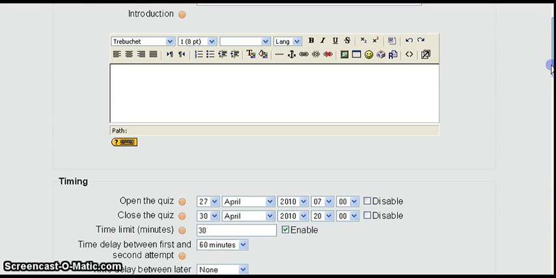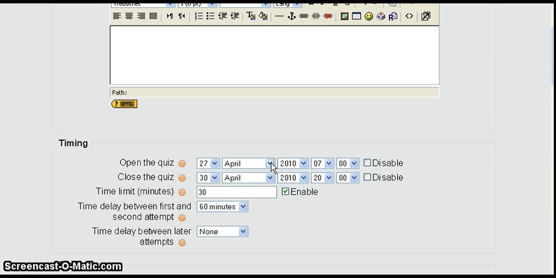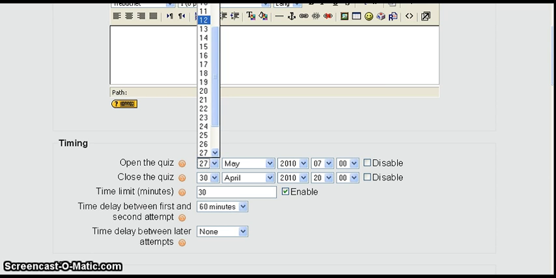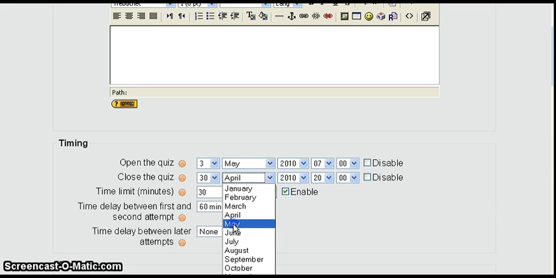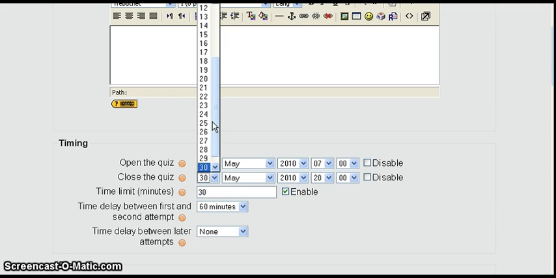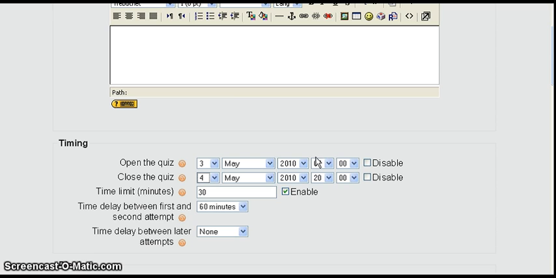So we're going to scroll down to the timing section here, and we're going to make this available to George, let's say from May the 3rd to May the 4th. We'll give him a couple of days here. That actually will start at 7 in the morning on May the 3rd.